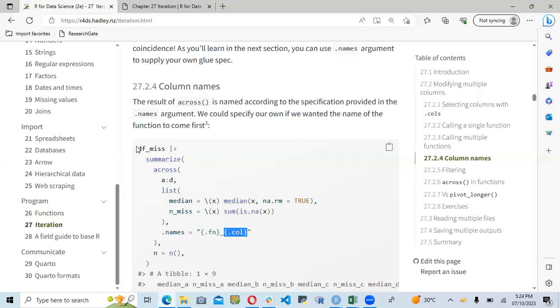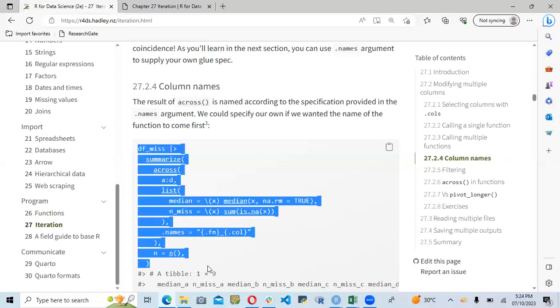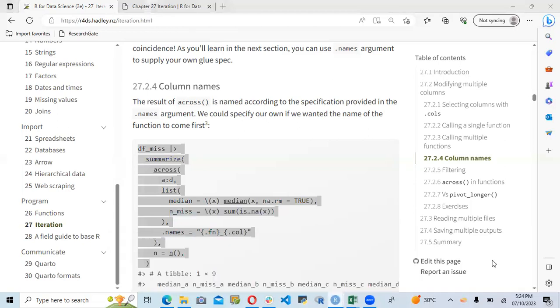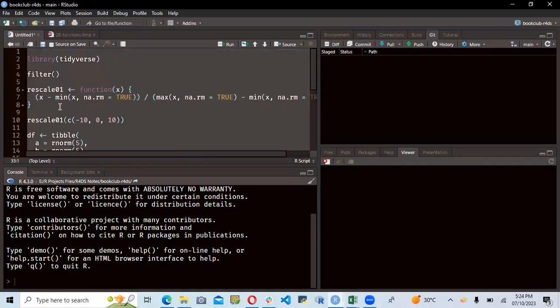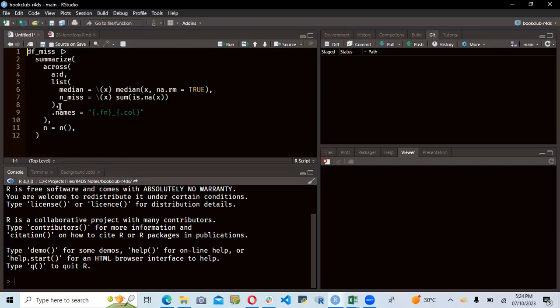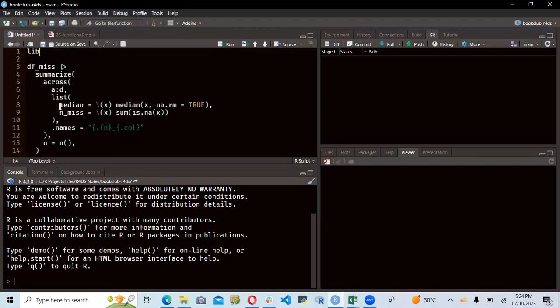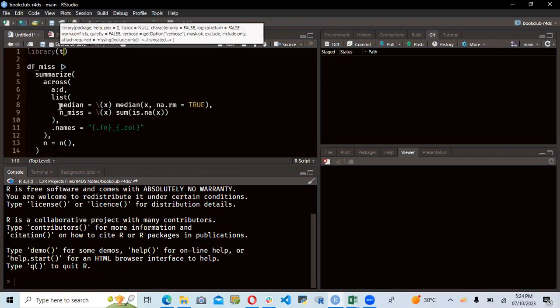the iris data set. So let me copy this, so that we see how this actually works. Then I'll do some editing. Paste this here. Library tidyverse.